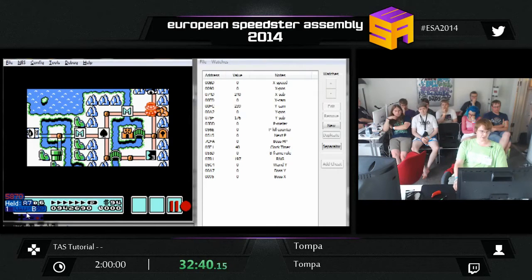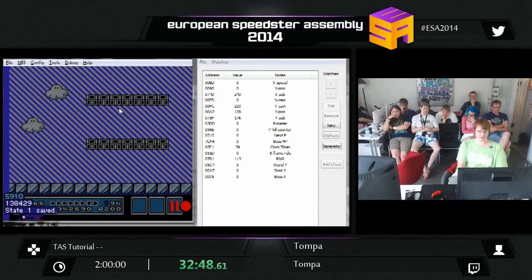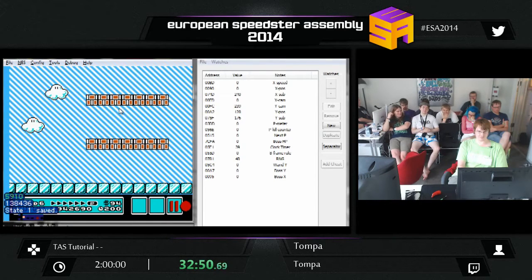So I'm setting the hold on the B button. That's mainly because I haven't got enough fingers and most keyboards can't hold too many buttons at the same time. Grow extra fingers, Tompa, please. I would love to have them.